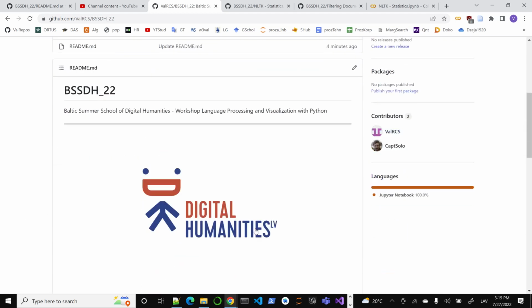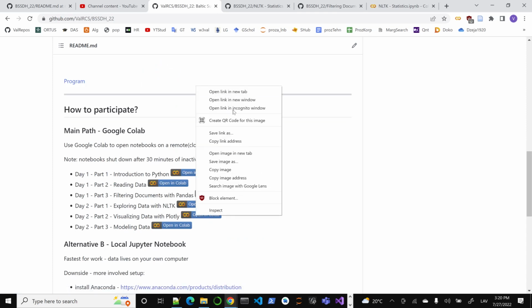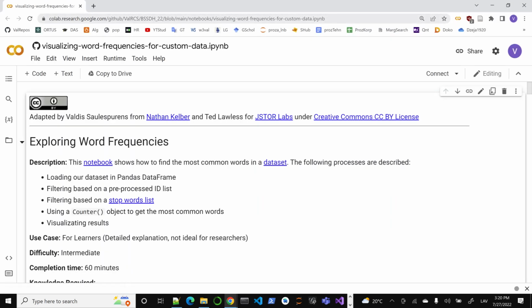Again, for those who are using Colab, of course, you don't have to do anything. You just open it up, and automatically you'll have the latest version here, right? So I'll open it up here. This is visualizing word frequencies for custom data. I adapted this notebook from Nathan Skelber's notebook, but added some extra stuff, also from my own datasets and my own visualizations.